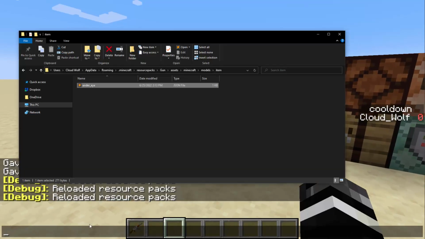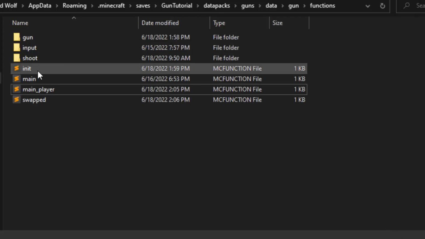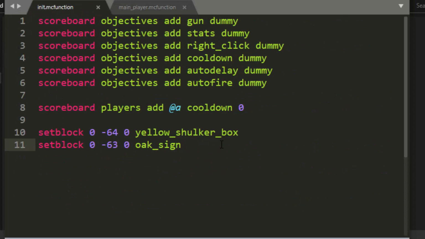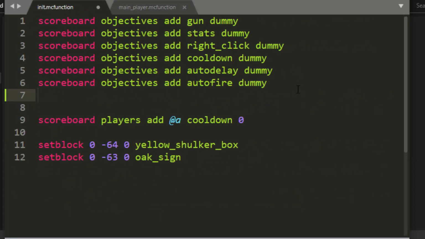And now we have to add some code. The first thing is we're going to open up init, and then open up main_player. We're going to add a new scoreboard yet again, sadly, and it will be scoreboard objectives add sneak dummy. You may be wondering, why is sneak a dummy? We'll figure that out soon enough.